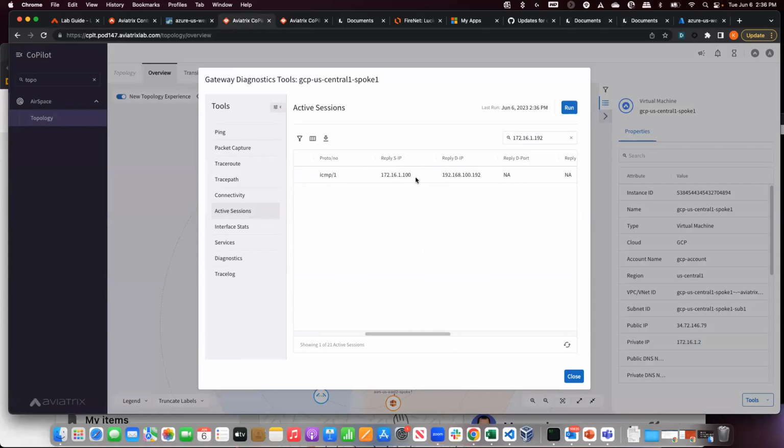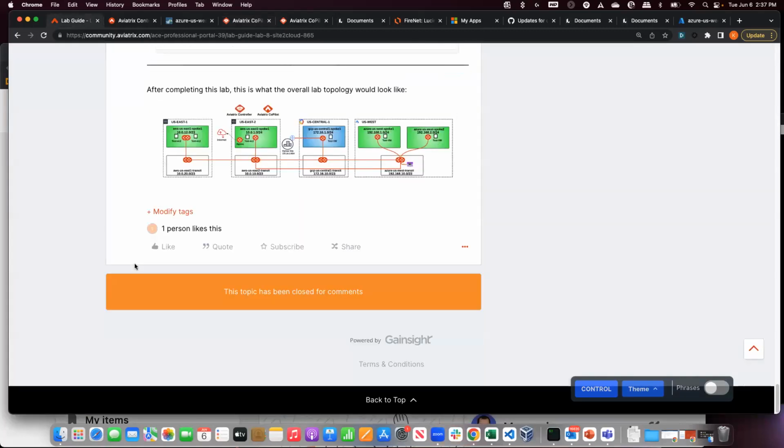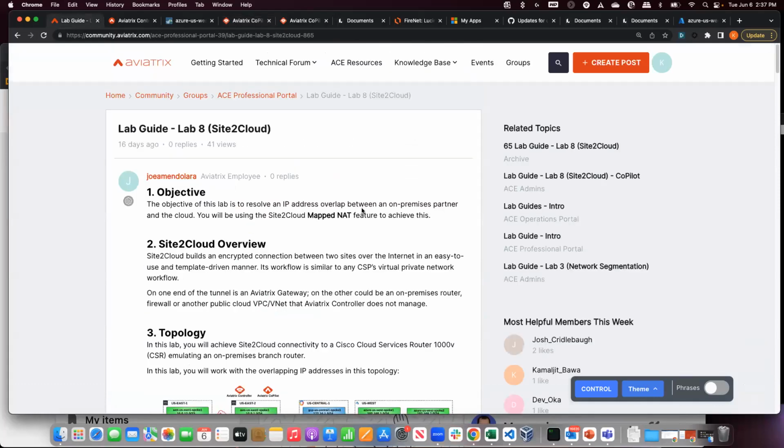Again, the reply will come from the original IP to the spoke gateway, and the destination IP is not going to be the same. It's going to be the mapped IP to the 172.16.1.92. That's why you see the 192.168.100.192. So this is a very quick proof to show that both the source NAT and destination NAT, the mapped NAT, is actually working as we have explained. And this marks the end of lab number 8.